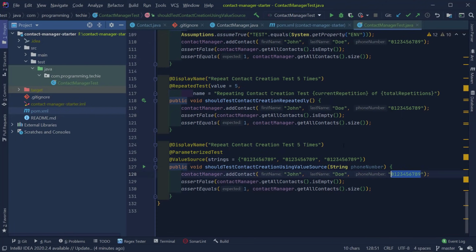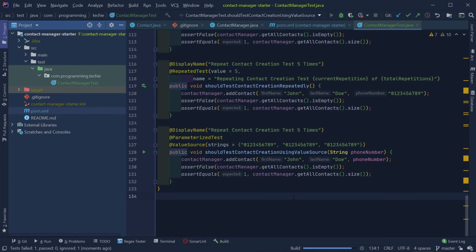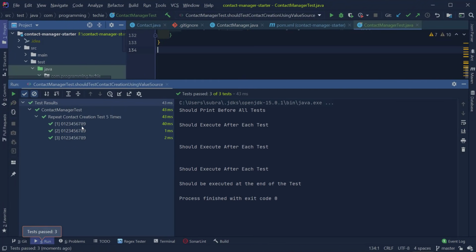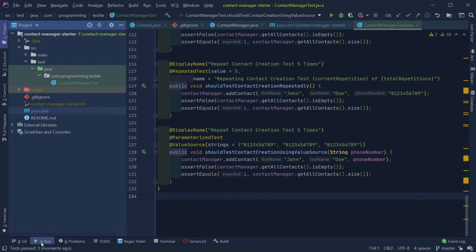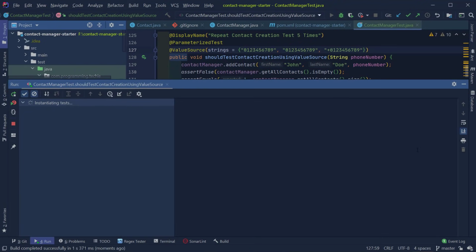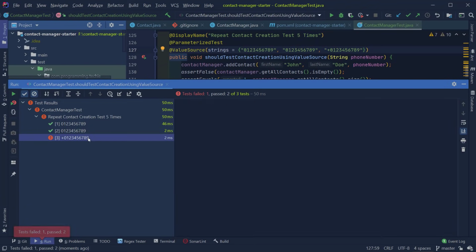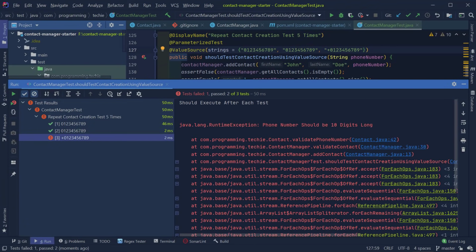And lastly, we have to make sure that instead of hard coding the value, I'm passing the phone number variable to the add contact method. And now if I run the test, you can see that the test is passing because I provided all the values which are valid. So I'm going to change one of the values here and provide an invalid value. So I'm going to add a plus symbol in front and run the test again. This time the test failed because it's failing the validation that the phone number should be exactly 10 characters long.